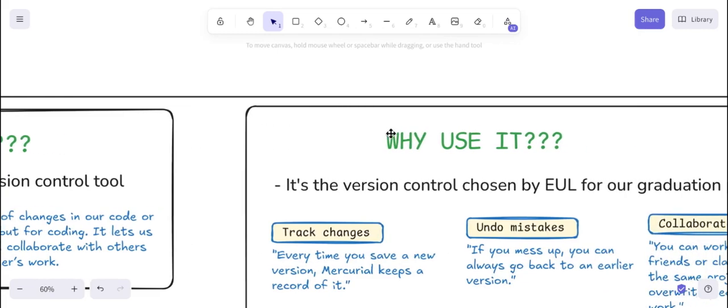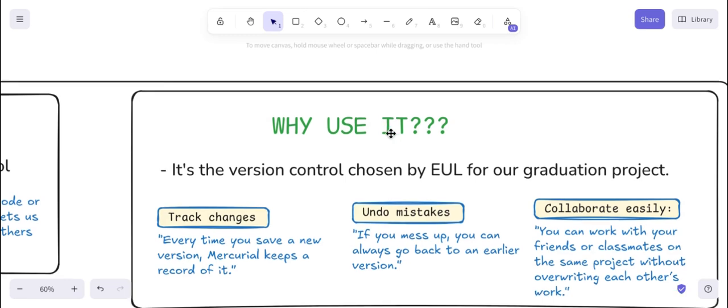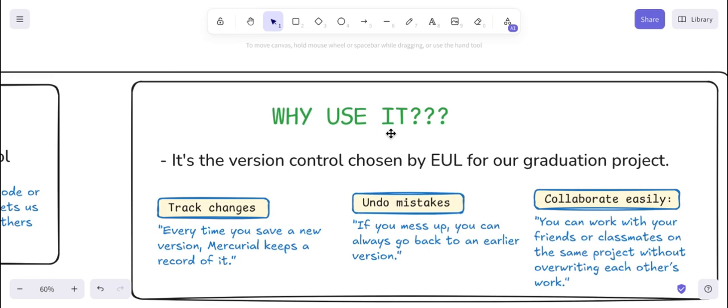So why should we use it? Well, there are different version control systems. There's Git, which I think is the most popular, especially in our generation, as far as I know. And then there's Mercurial, which is liked by some people. I don't mind Mercurial myself. But we're using Mercurial because it's the version control chosen by EUL for our graduation project, so we have to use it. And version control in general, why should we use it?